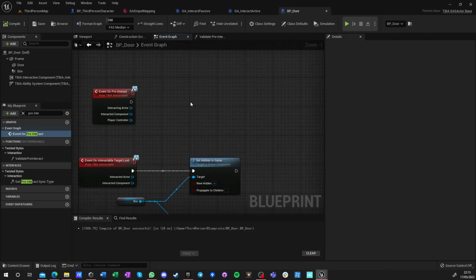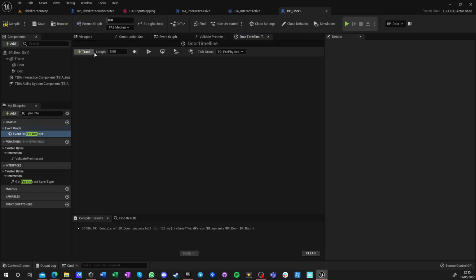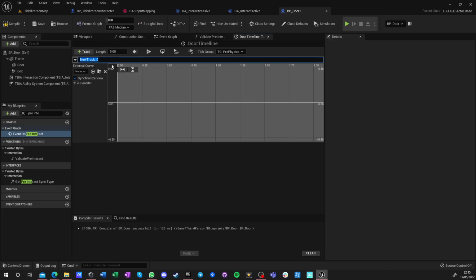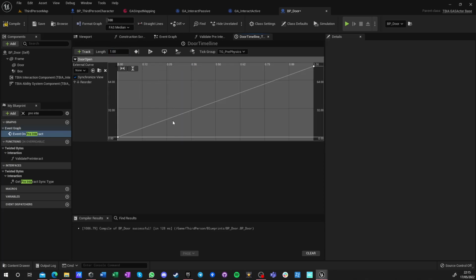So now on pre-interaction, let's maybe do a timeline, and let's call it door timeline, and I'm going to make it really simple. I'm just going to add a track. Float track, yes, let's call it door open, and it's going to go like this. There's going to be a key at 0, 0, and there's going to be a key at 1, 80, and length is just 1. I'm going to do this, and now it's more smooth.